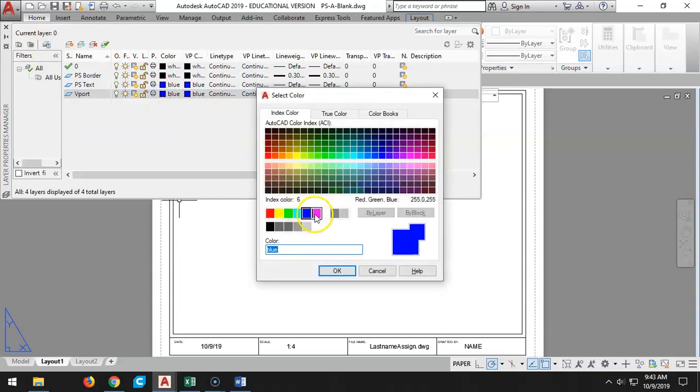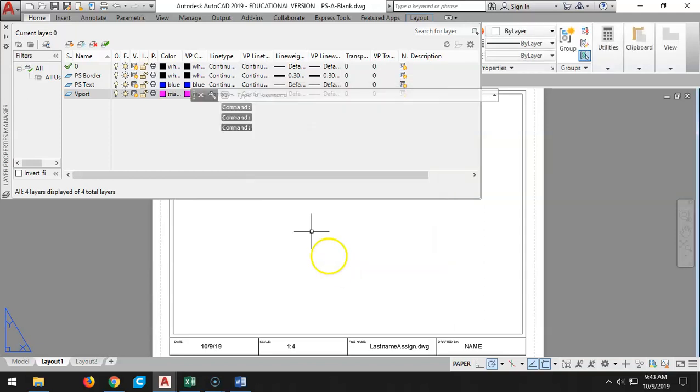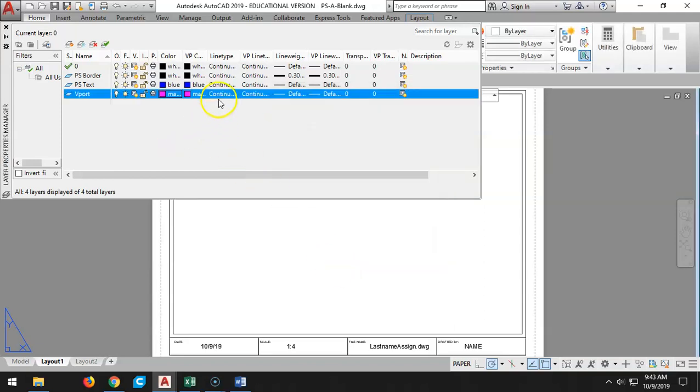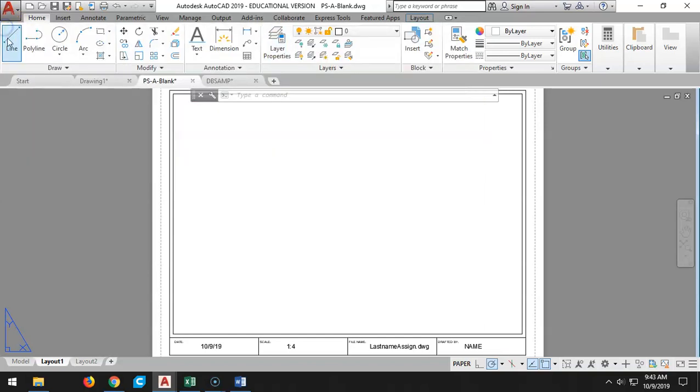And I just chose these colors. In regular drafting, you'll have colors that you kind of typically use for your workplace. A lot of times your boss may have procedures on which ones they want you to do. I'm going to leave this continuous and default. But for the purposes of this assignment, I want everybody's to be the same. So now I can go ahead and close the layer manager.